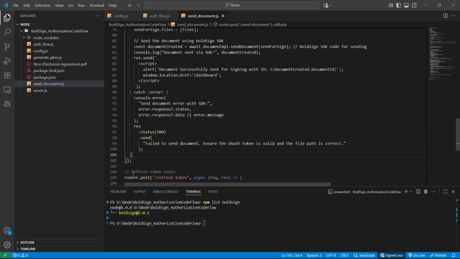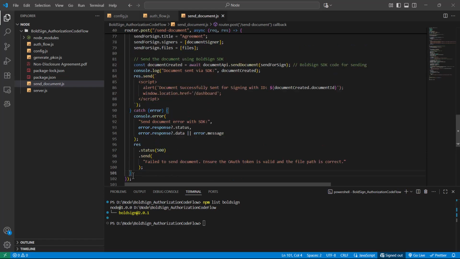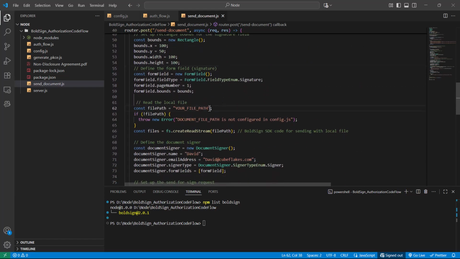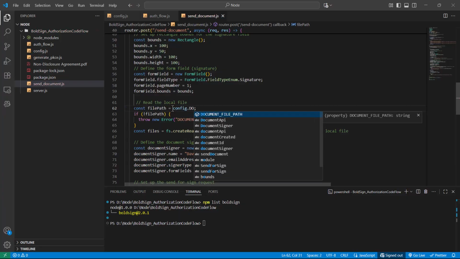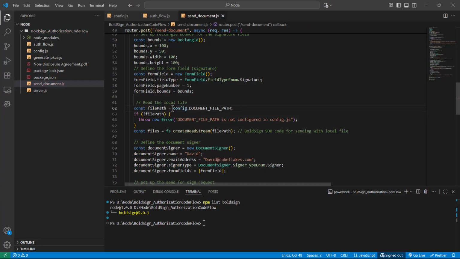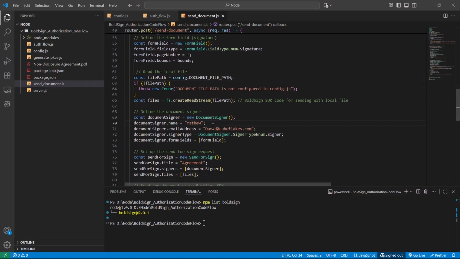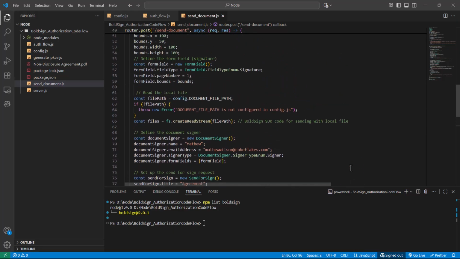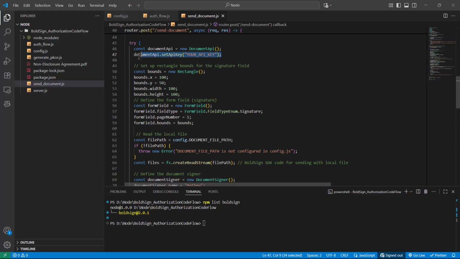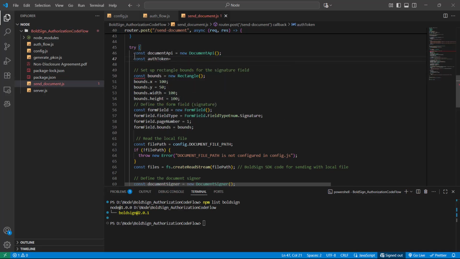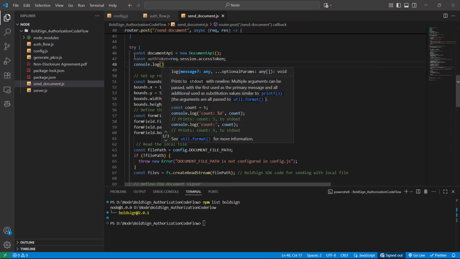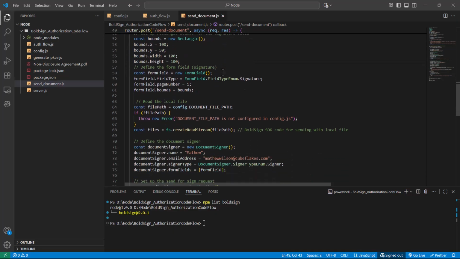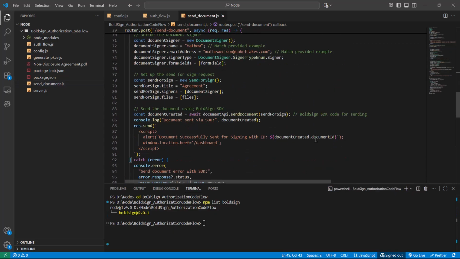I paste the code into the send document method, update the document form fields and file path, and add the signer details such as name and email. Finally, I return the document ID. Instead of passing the API key, I pass the bearer access token, which I retrieve from the session. Upon a successful call, I display the document ID as an alert message.